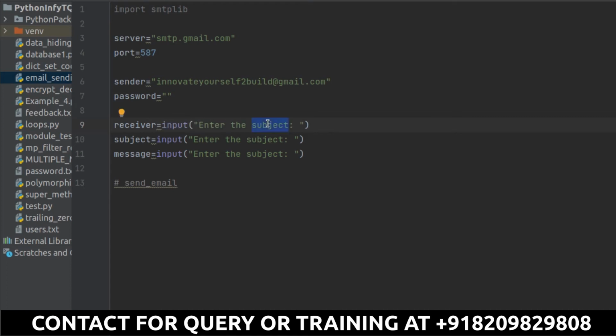Enter the email ID of the receiver. Alright, so this is what exactly I'm doing. Enter the message, right? So this is what exactly I have done.